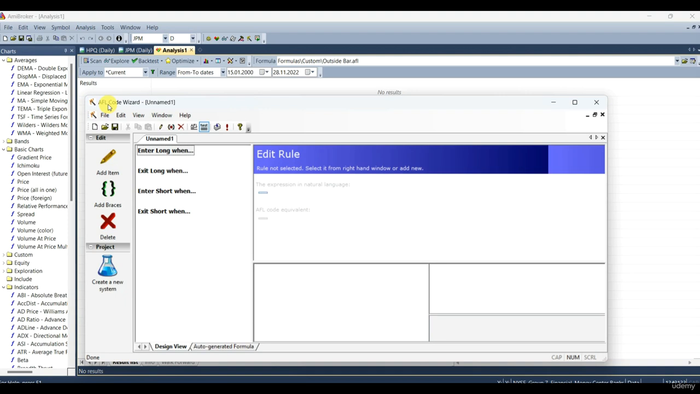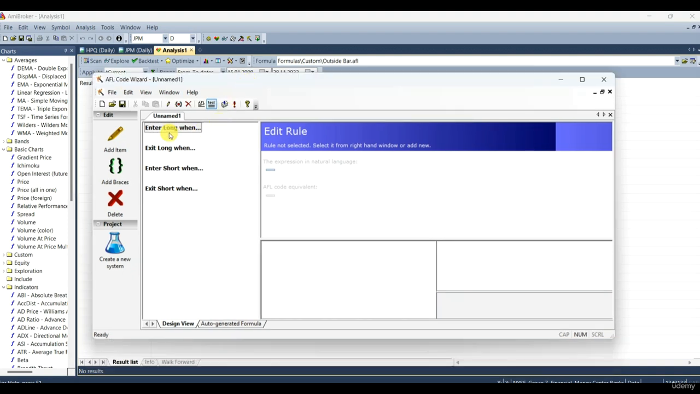Let's try our outside bar. So we get enter long when, exit long when. These are our buy and sell statements. Enter short when and exit short. These are statements when we are short selling, so when we are doing the opposite of buying a stock. But so far we worked with these two, buy and sell.